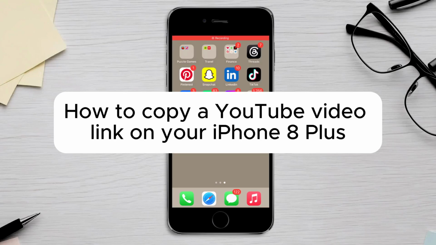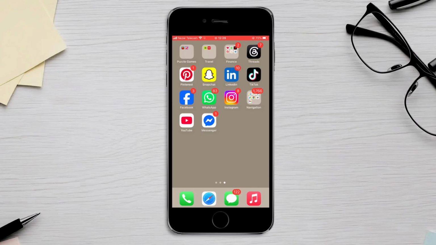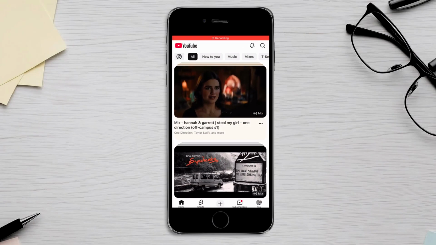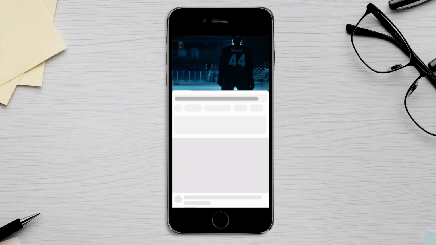How to copy a YouTube video link on your iPhone 8 Plus. Whether you want to share a YouTube video with friends, post it on social media, or save the link for later, this guide will walk you through the steps. First, open the YouTube app on your iPhone and find the video whose link you want to copy.